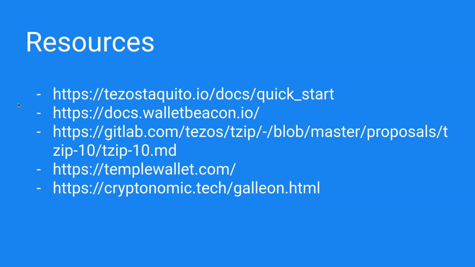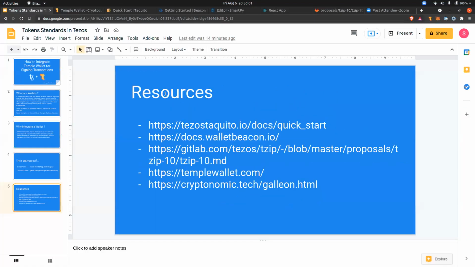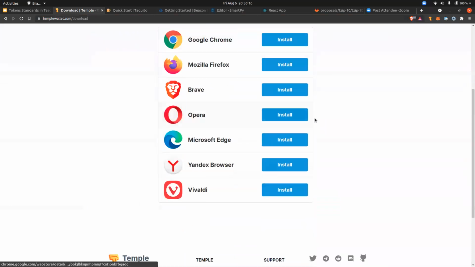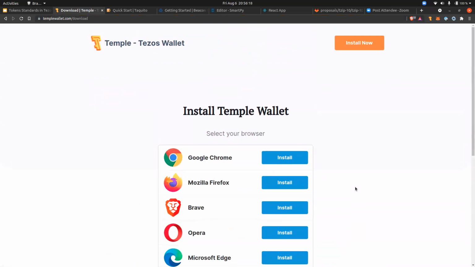So let's jump directly into the application that we are going to build today. Okay, but before that, I'll just show the wallets that we are using. This is the Temple Wallet website, and you can go here and install. There are different options for the browser that you're using. You can probably install it from the Chrome Web Store or the app store of your browser itself. And once you set it up, it will look something like this.